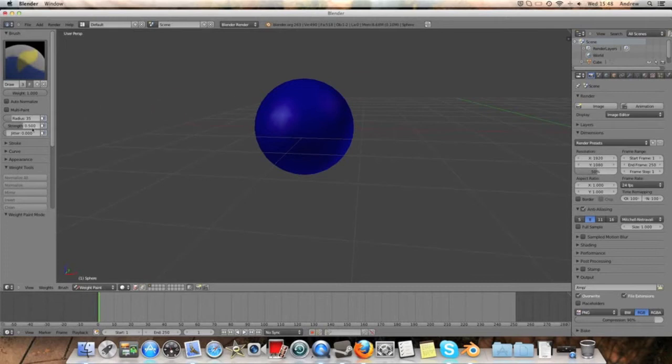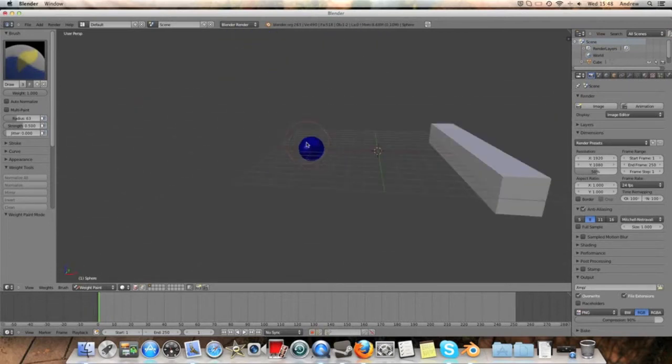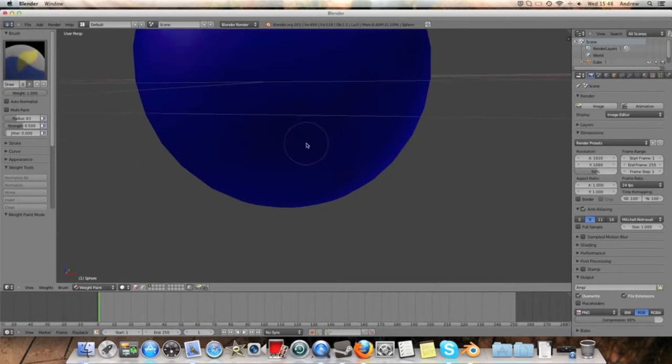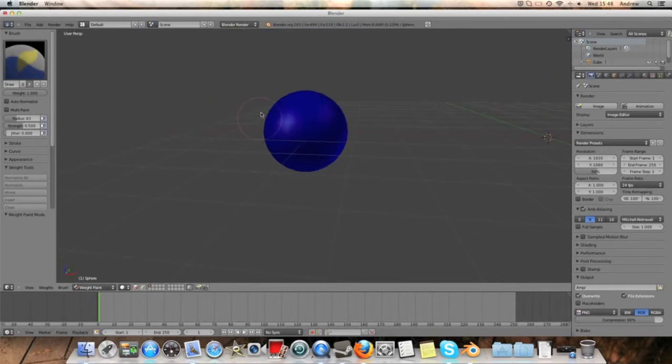We've got all the settings like the radius, which changes the size of the brush. As usual in Blender, mostly, the further you are away, it doesn't change the size of your radius. If you're further away, you can weight paint the whole thing. If you zoom right in, you're not going to paint very much. So just watch out for that, because it's not the same on every other software.